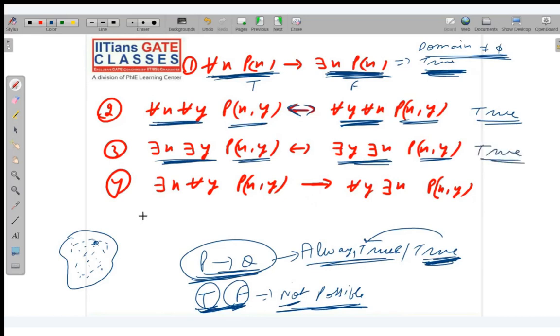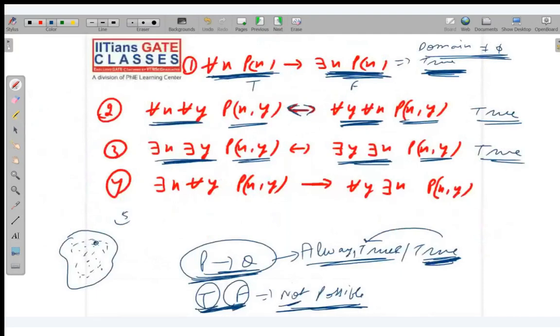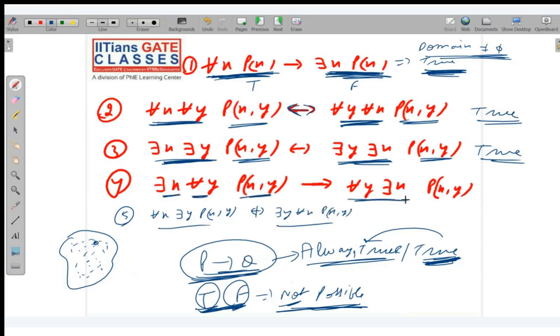I have told you in the previous slide itself, one student has asked this doubt: for all x there exists y, versus there exists y for all x. They are not equivalent, so let me write it here itself. Property number 5: for all x there exists y, P(x,y), is not equivalent to there exists y for all x, P(x,y). They are not equivalent. And there exists x for all y, P(x,y), this implies the other.